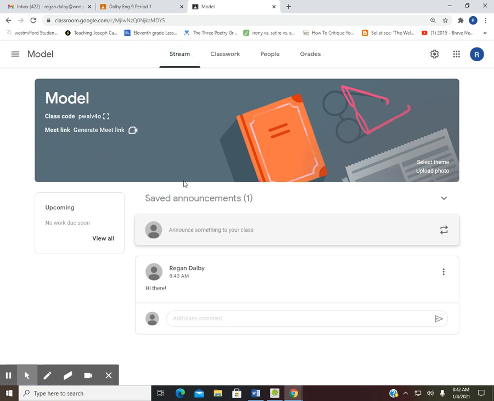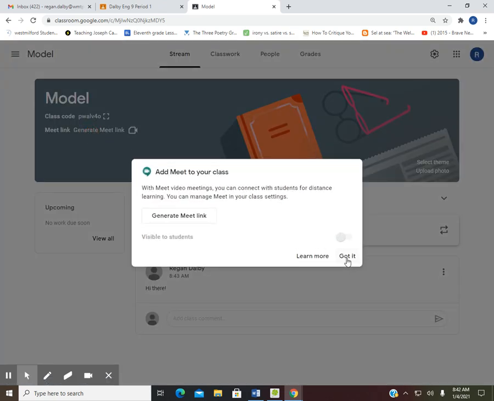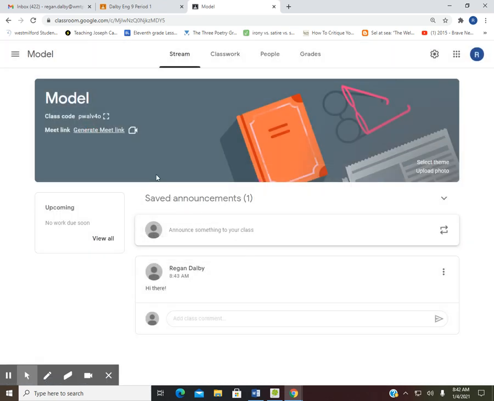Additionally, when you're on your Google Classroom, for the stream page only, you have your class code, which your students need in order to join a class. So had they hit join class, they would put in this code. And because we're in the age of virtual teaching, you would want a meet link. So you could hit generate meet link. You hit got it, it's visible to students. And on this page, that link will end up coming up right here.